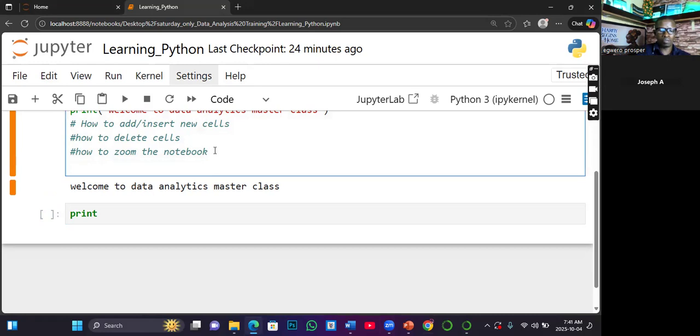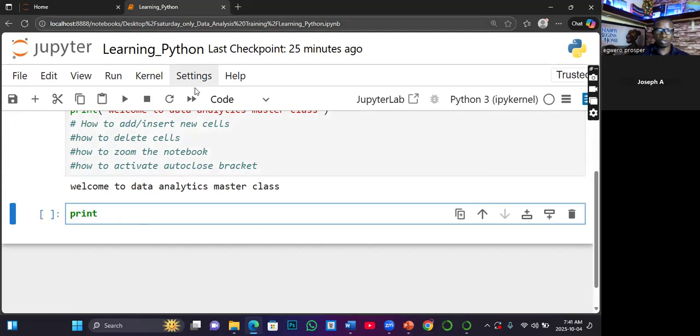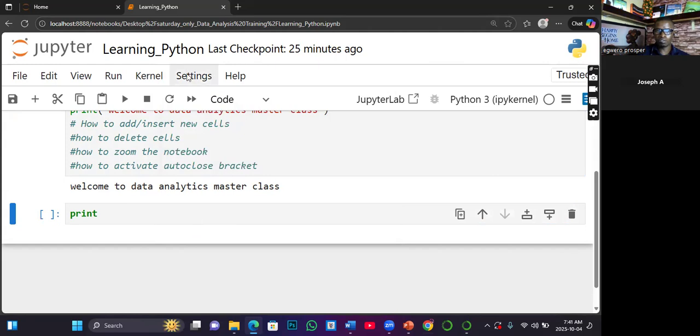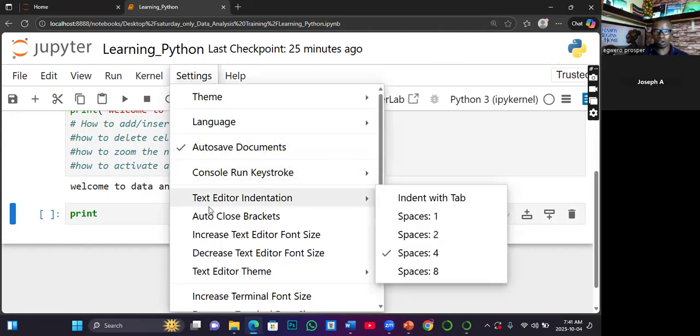So, let me add it here, how to activate auto close bracket. To do that, you don't need to be in any of the cells, just go to settings. Then from settings, you will see it active, but in your own case, it will not be active. If you go back, you notice that it is not on.